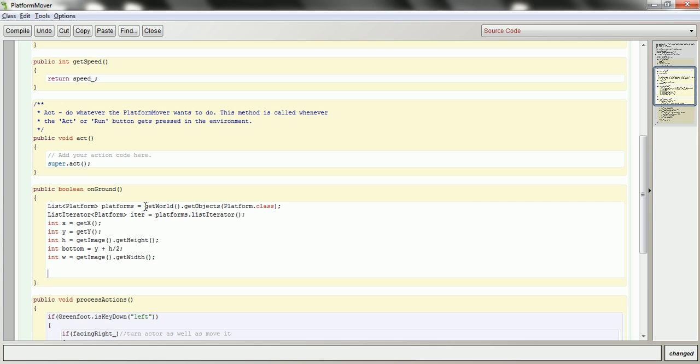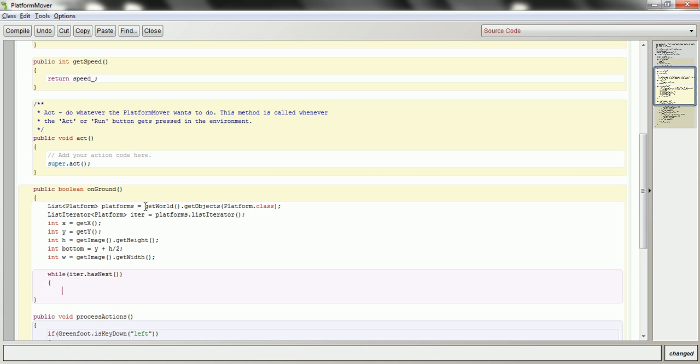And what I do is I'm going to use a while loop here and say while the iterator has a next object. So basically, the iterator keeps track of the position that it's in the list. So right now it's at the very front. So if there's something there, hasNext will return true. And then I can ask for the next thing by just saying it's a platform that the iterator is pointing to. So that will be the iterator's next object.